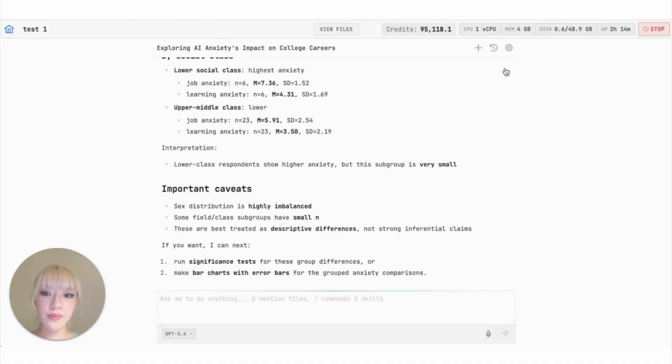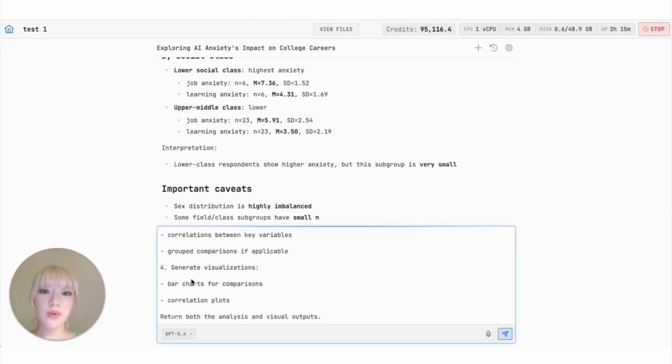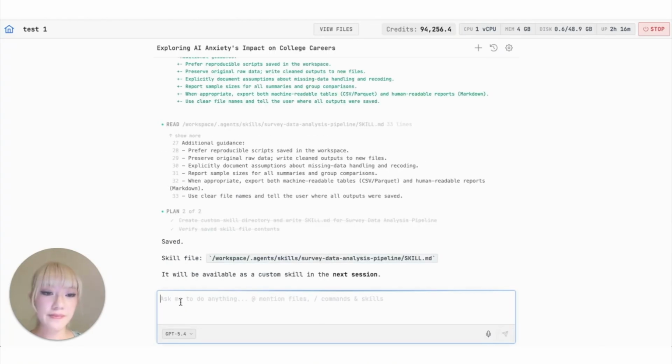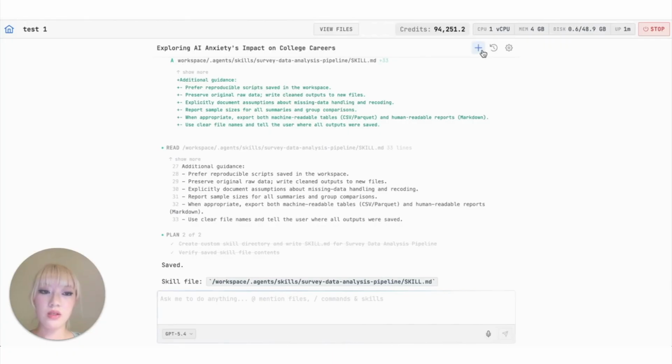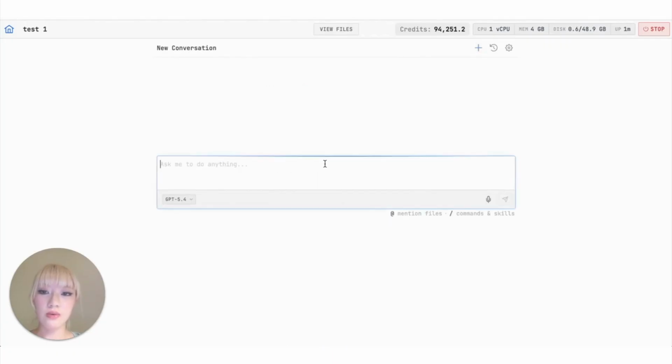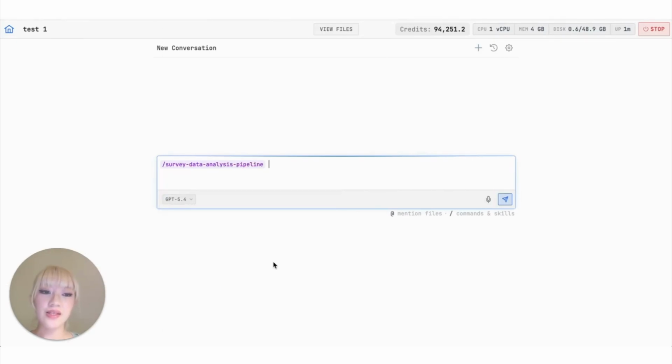You can just copy here and go back to the conversation. I'd like to give the skill name as survey data analysis pipeline, and this is the description and specific instruction. We recommend you give as much information as you can to ApexClaw, which will make it more precise. Now you need to stop and restart the machine to make the new skill available. Let's open a new conversation to see if this has become a reusable skill. Here it is, survey data analysis pipeline. So next time, I can just run the same skill on a new dataset in seconds.